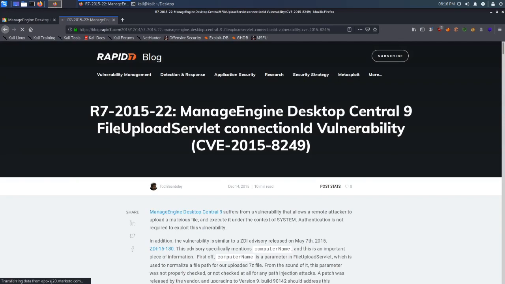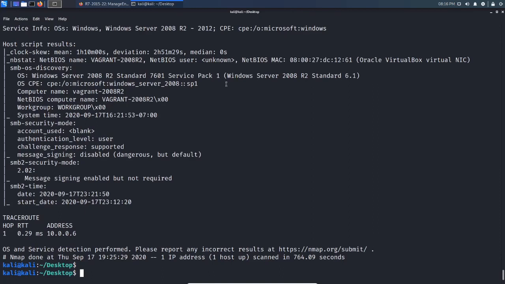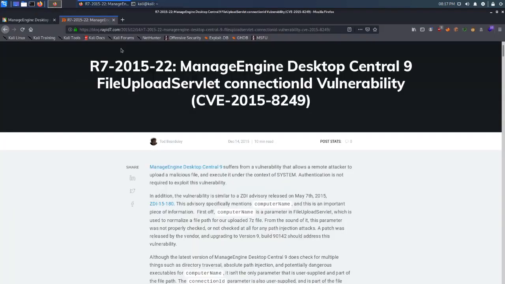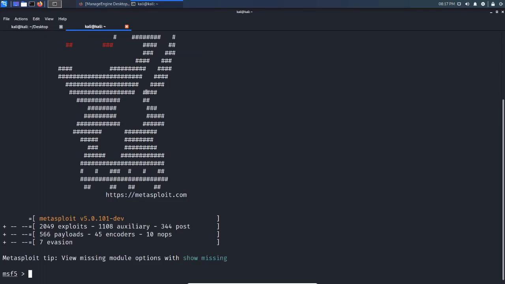Let's take a look at some of the exploits that are currently available and we can try them out. So we can actually open up Metasploit. I'll do that right now. We'll open up a new tab here and I'll just enlarge that. So msfconsole, there we go. That should start up the Metasploit console. And we're going to search for Manage Engine, that's the name of the service. So again, just waiting for the Metasploit console to start.